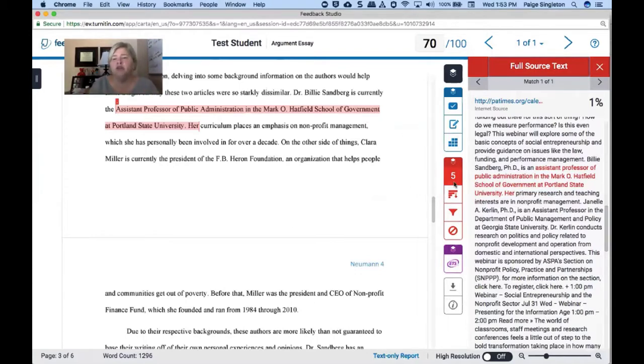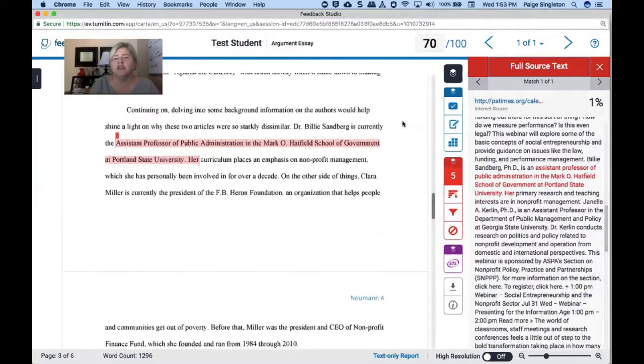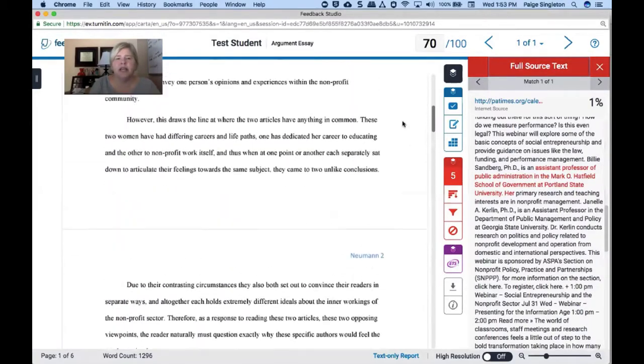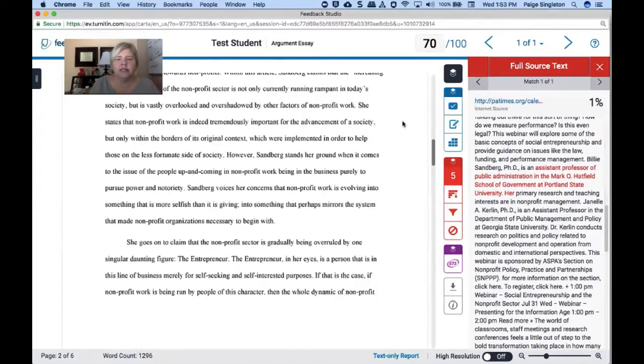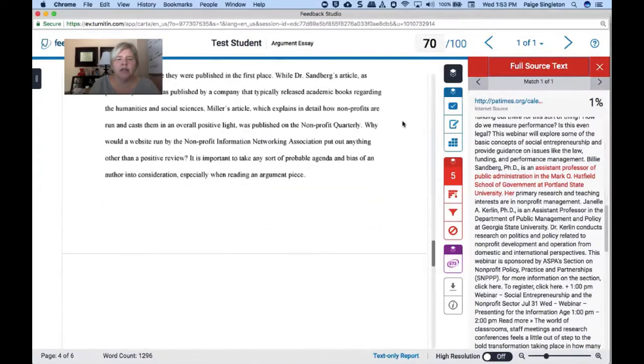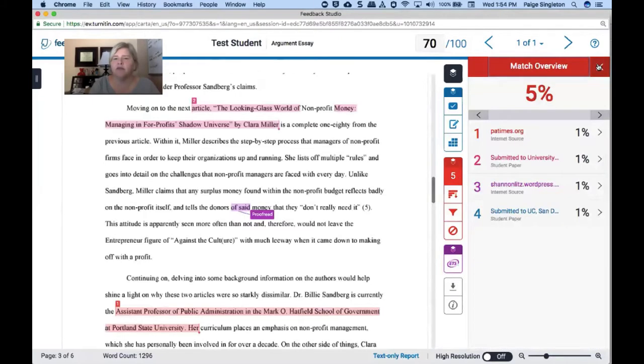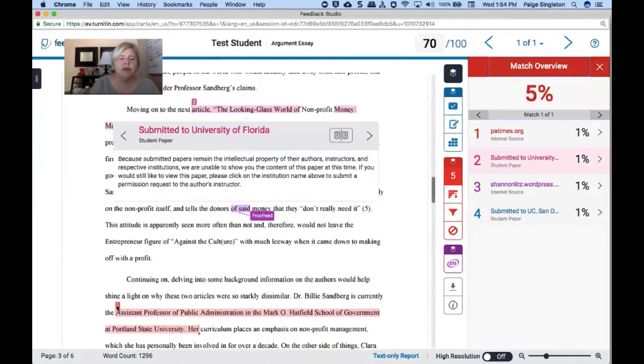So there's a couple of ways that you can get that pop-up. If I'm sitting in a site, and I eliminated that other one, and let's come down here. Hold on. Let me go back off the full source text. Okay, I can click on these numbers to get that pop-up.